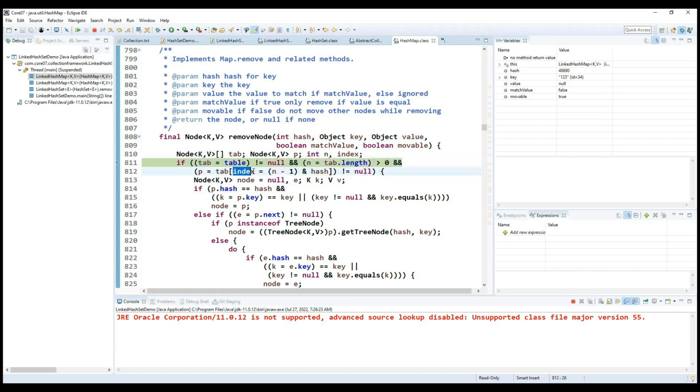Here we need to check this, and whatever index we are passing here, I am checking with the help of n-1 hash code. This particular section will give you the index location. So now observe, if it is not equal to null, we set it into this particular P and we are entering line number 813. Now all the conditions are satisfied.